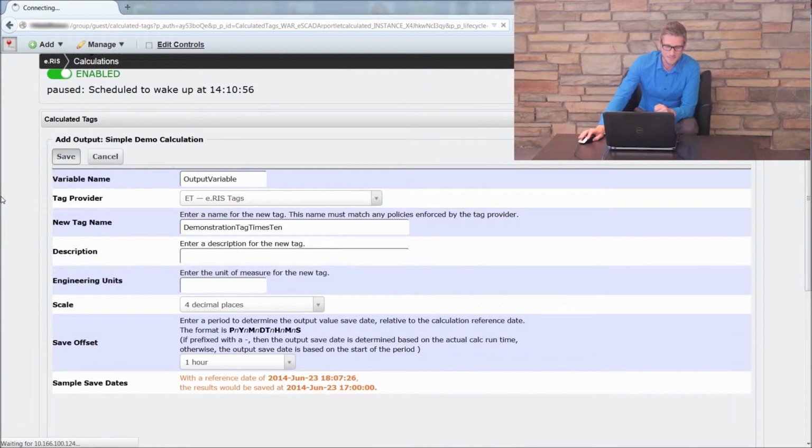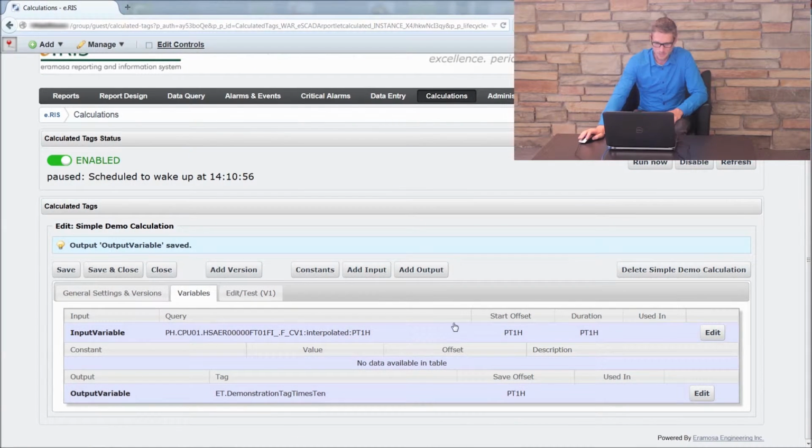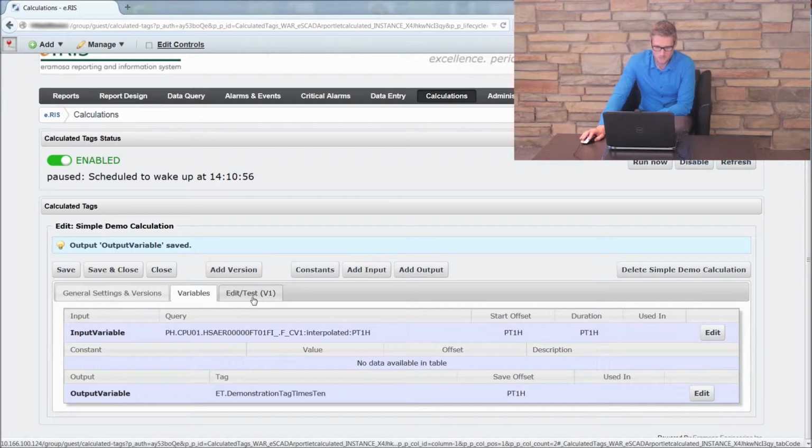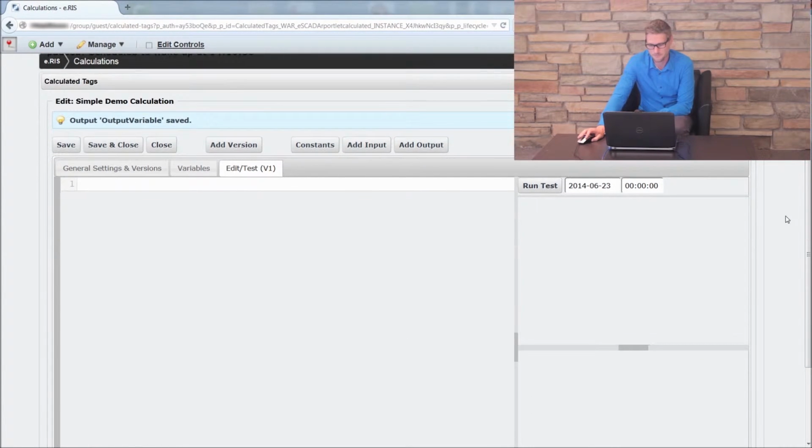And then we'll click Save. And now this will take us back to that Variables tab. And it shows us the input variable that we had before. And now you see the output variable in this lower row. Now is the part where we can create the actual code that will perform the calculation.